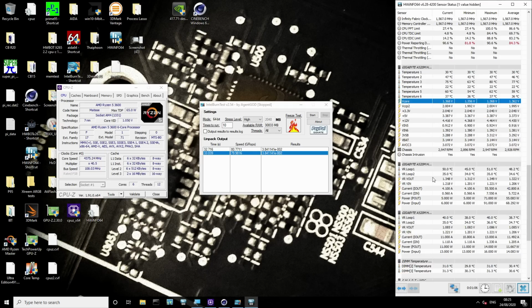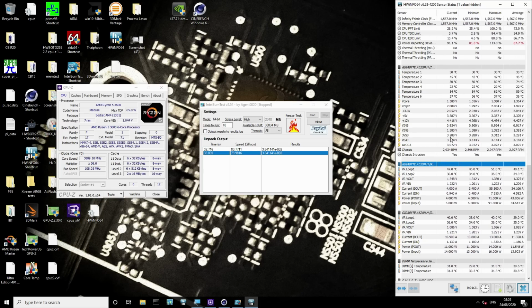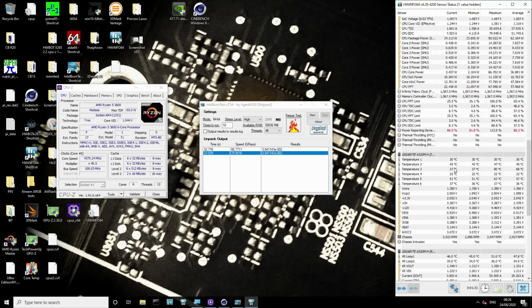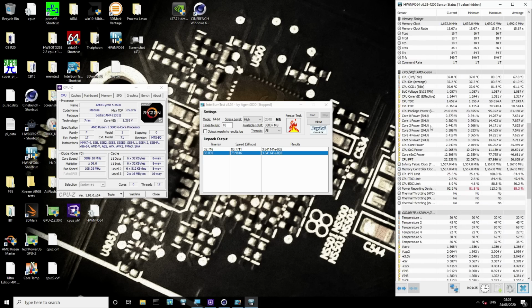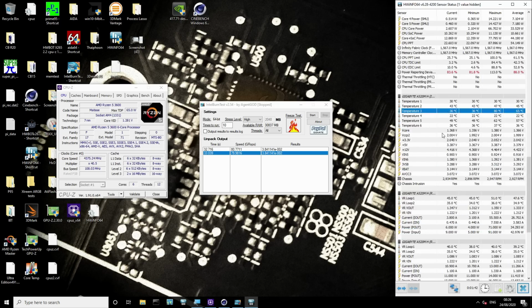Anyway, what's cool is you now have the new voltage controllers that don't suck anymore, and so you actually get VR V out readings, VRM temperatures, power monitoring. That's not necessarily super accurate, but we'll see. It could be pretty accurate. So this is cool.